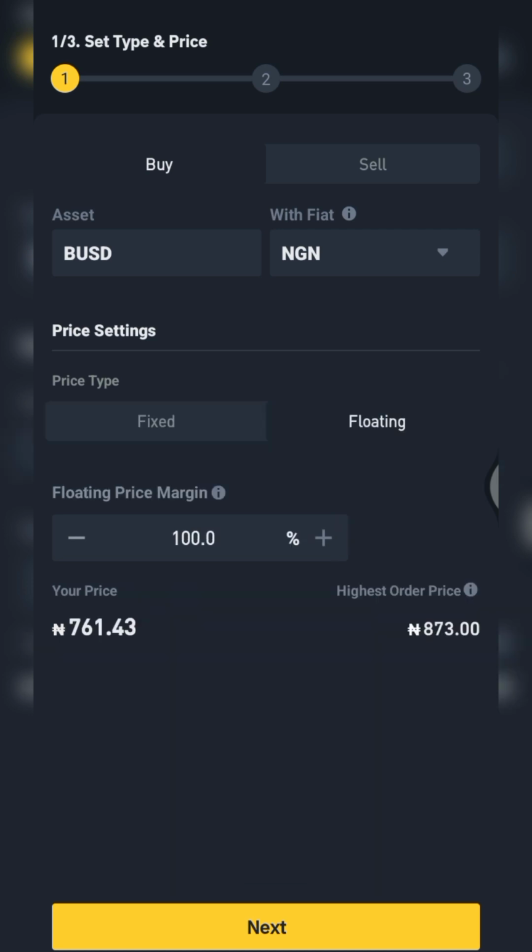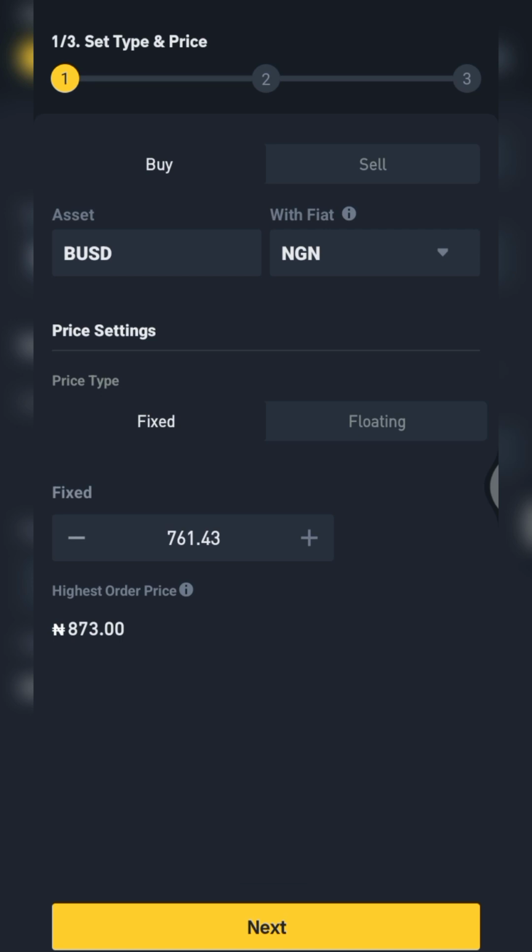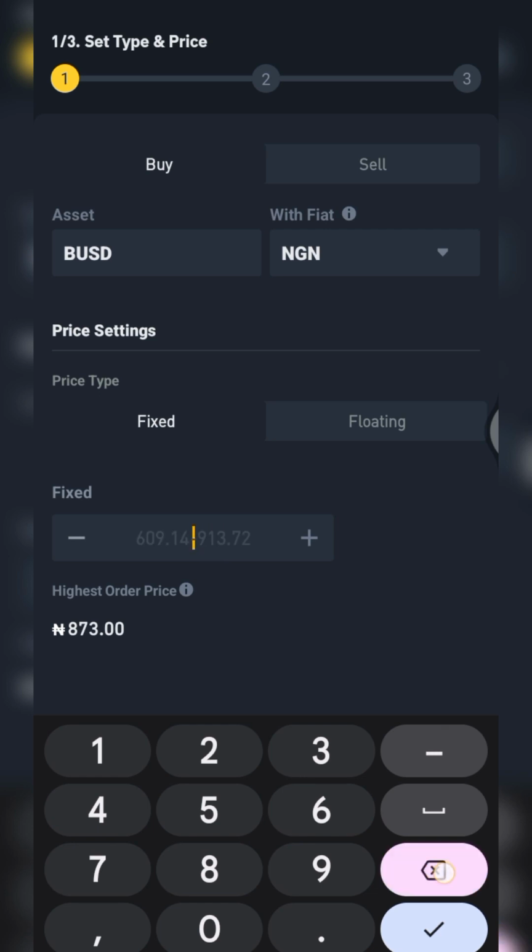If we select this floating option, it means as the market price changes, your advertisement price also changes. But with this fixed option, your price stays fixed. Even if the market price changes, your advertisement price still stays fixed. So once you have the fixed price, for instance, in this tutorial, we now have the price that we want to set. You know that if we set these specific prices, we're making a total of 8 Naira. So let's just go with this fixed price and then put in the price right here.